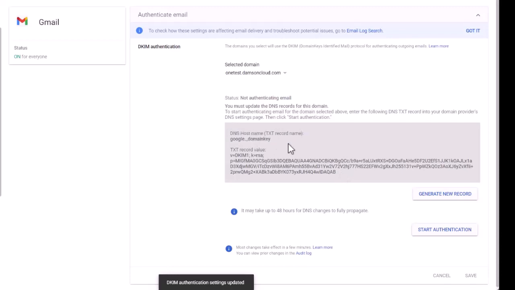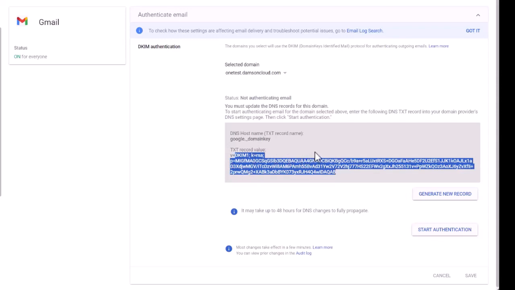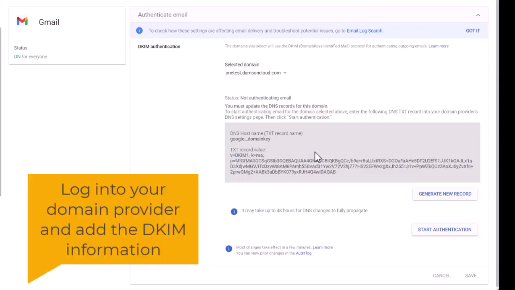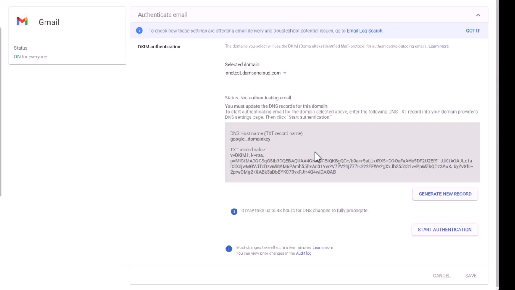So now you can see the key here. The DNS host name or the text record name is going to be google._domainkey. The text record value, this is your DKIM key here. Log into your domain provider and add the DKIM information, allowing for some propagation time.